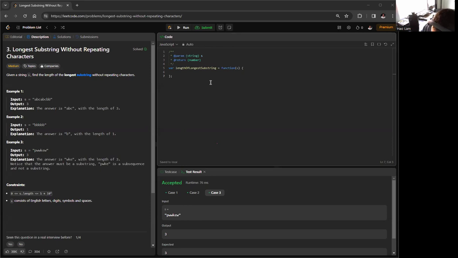Given a string S, find the length of the longest substring without repeating characters. Okay, so we know that the input string can be empty, and it can contain letters, digits, symbols, or spaces. So basically anything. We don't want repeating characters, so the substring has to be unique, right?